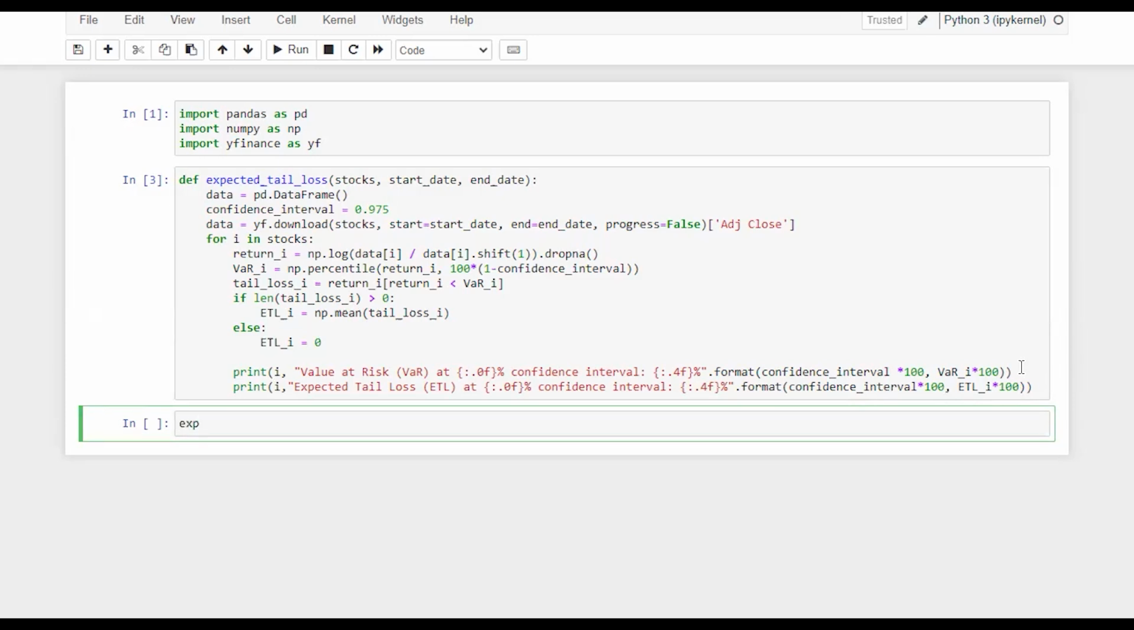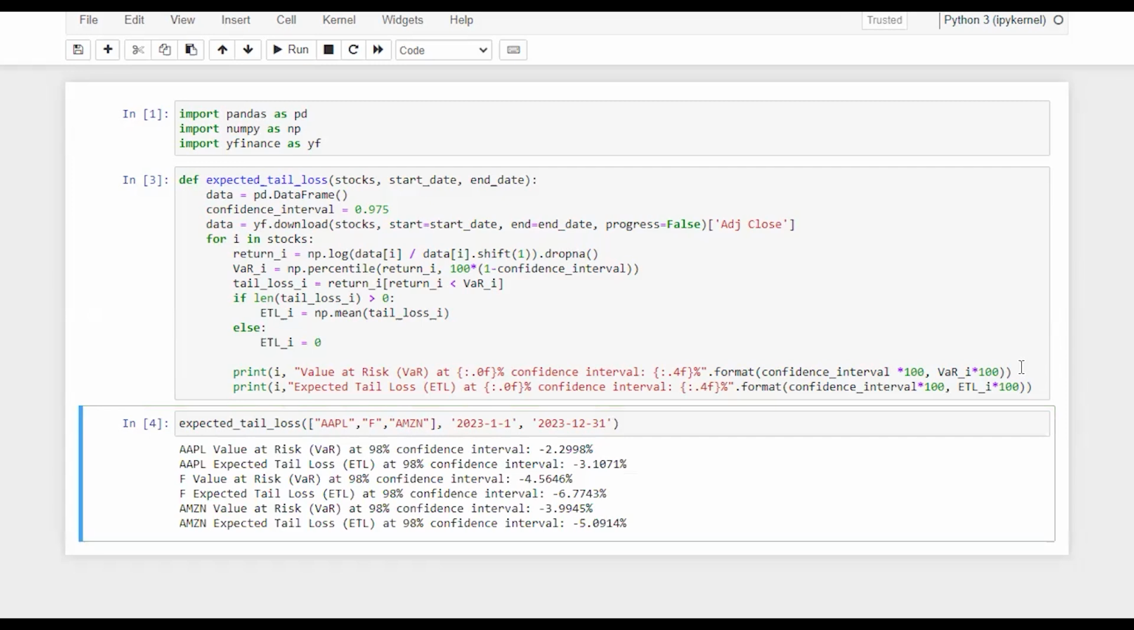Now let's call the function. So it's going to be in the list. So Apple, Ford, Amazon, our start date will be 2023 1/1, and our end date is going to be 2023 12/31. Let's run this. Perfect.